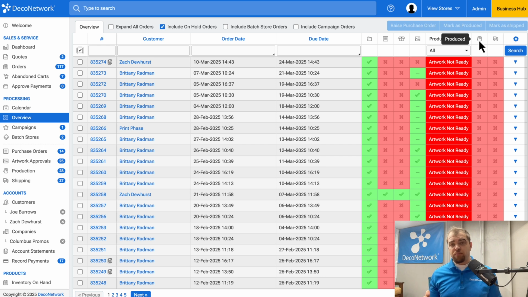Once the order's been produced, then we can ship it or let the customer know, hey, come pick it up. Now, again, those are all order statuses. They are the same no matter what the decoration method is. Now, we also have something called a production status. A production status breaks down a production process into steps, and these are 100% customizable.